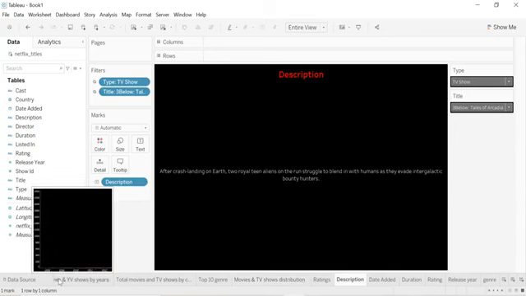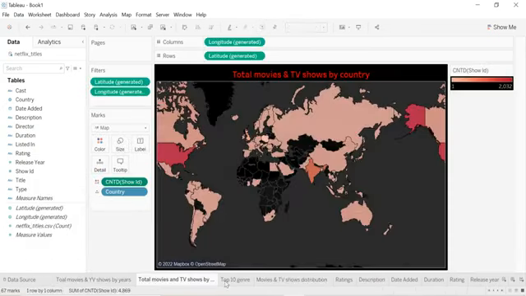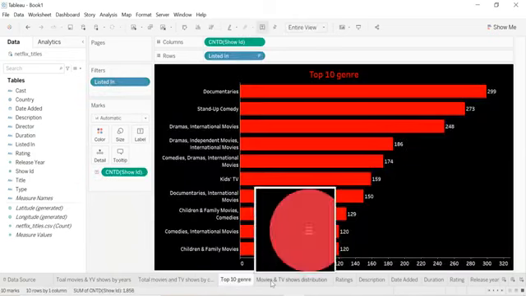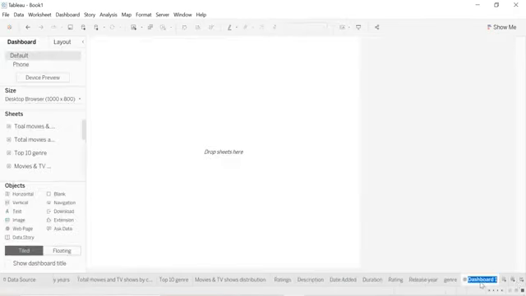Whereas for the first 5 that we have created, so total movies, top 10 genre, movies, TV, and ratings, this is, as you know, the general description of our data set. So now we are going to create our dashboard. Okay, so we call it Netflix.